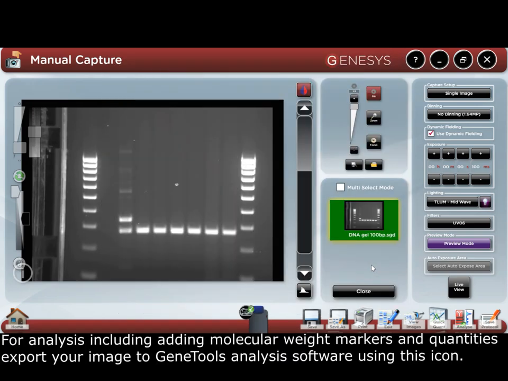For analysis including adding molecular weight markers and quantities, export your image to GeneTools analysis software using this icon.